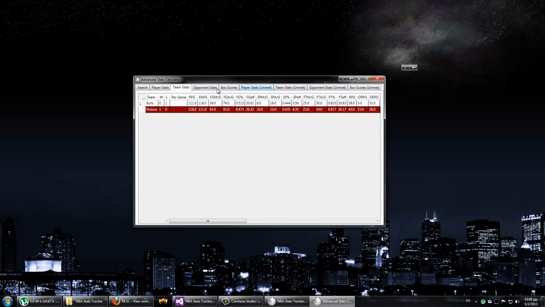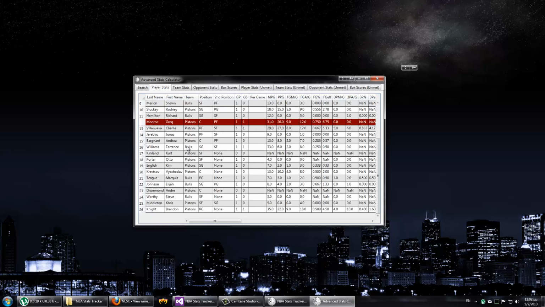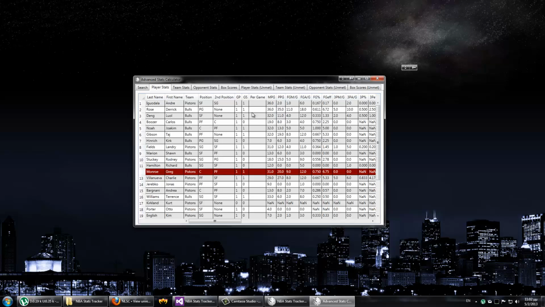Here's how the Pistons do in these games. Here's how the opponents do. Here's what happens in games where these criteria aren't met. Here's how the rest of the players are doing. For example, when Monroe performs like this, how do his teammates perform? How do the opponents perform?